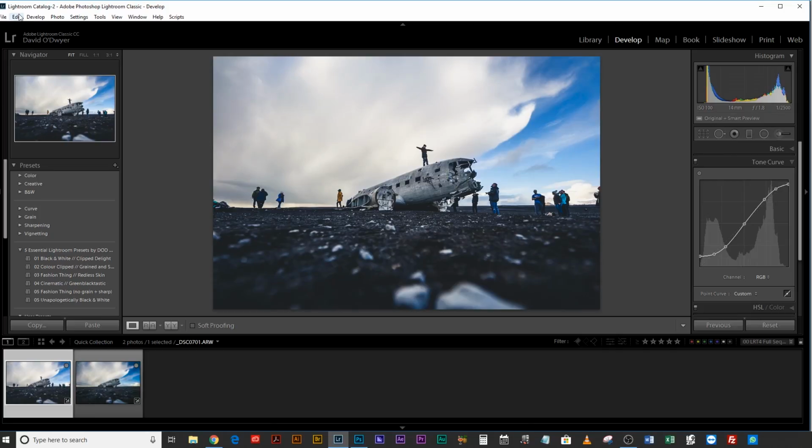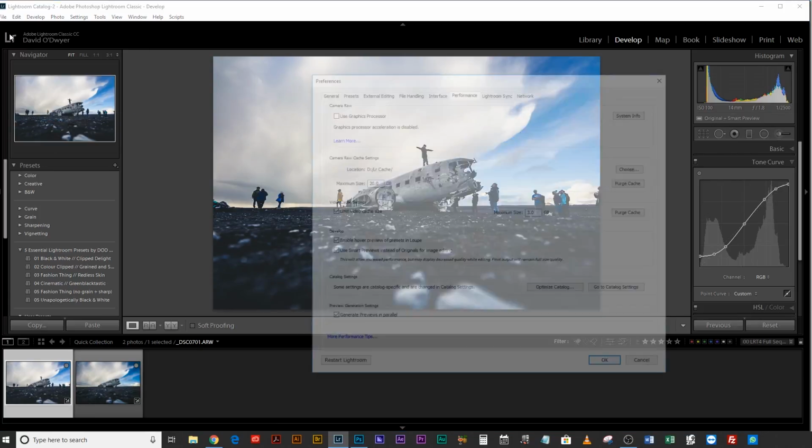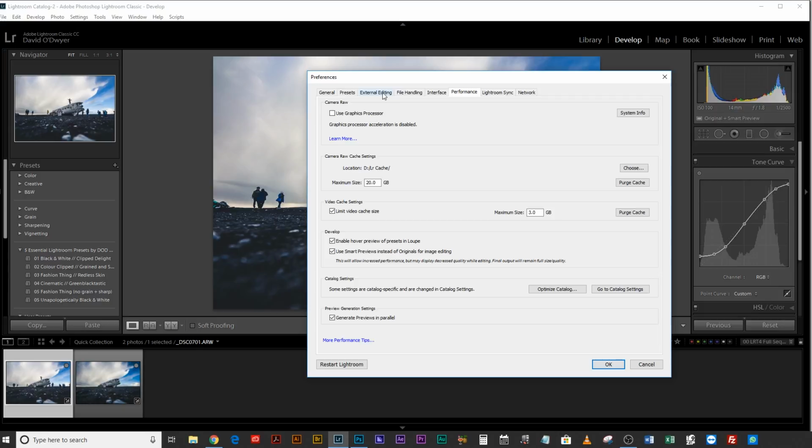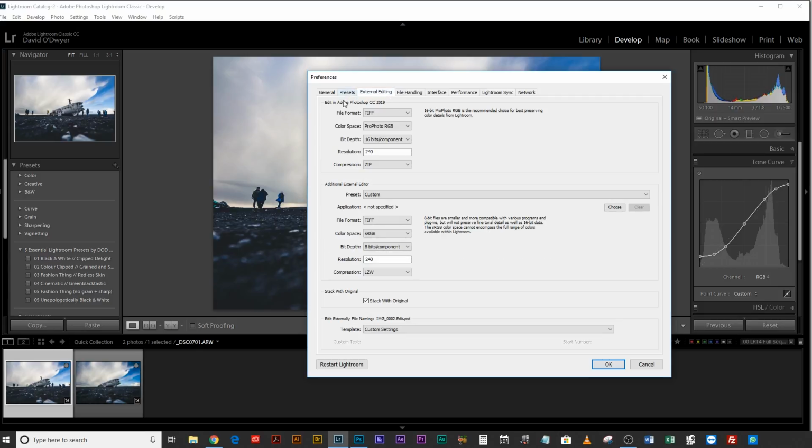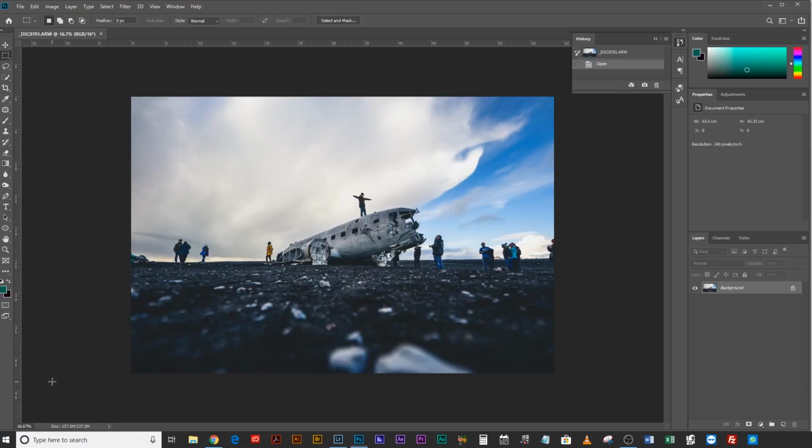Now, what you wanna check is your preferences, so edit preferences, and just head along to external editing. Now I just go with the default TIFF format with a color space of ProPhoto RGB, 16-bit, resolution 240. That's been absolutely fine for me. I've never needed anything else than that, to be honest. So you hit Command or Control E and it will send it over to Photoshop.